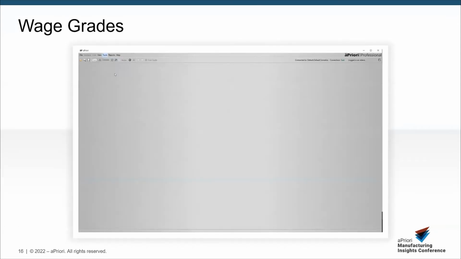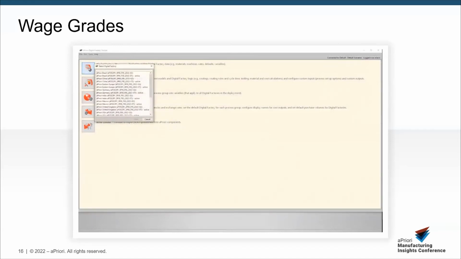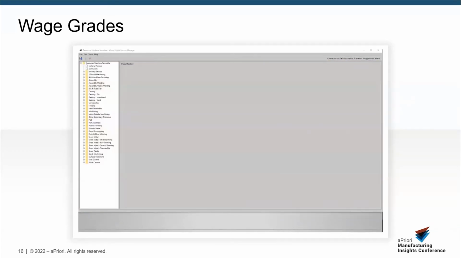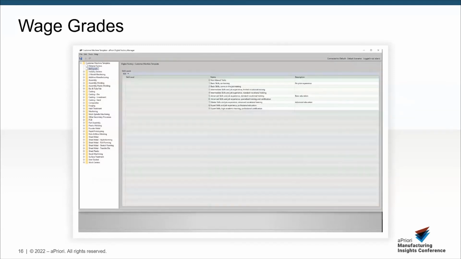Once again, we'll open a digital factory from the digital factory toolset, in this case, the machines template. And we will look at three tables: skill levels, wage grade table by industry, and then wage grade association for each process group. First, we'll look at the skill levels table. This table defines and describes the range of skill levels that are utilized in assigning labor rates. These range from 0 to 9.